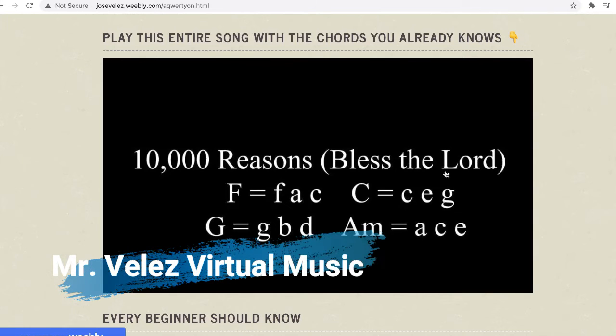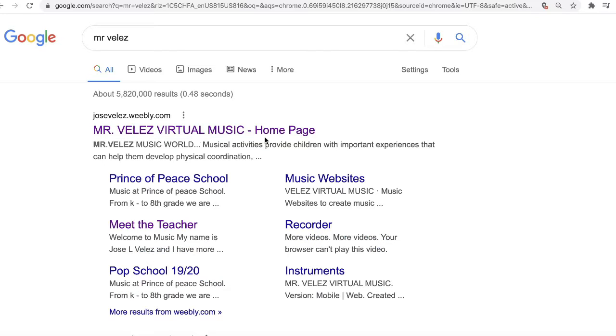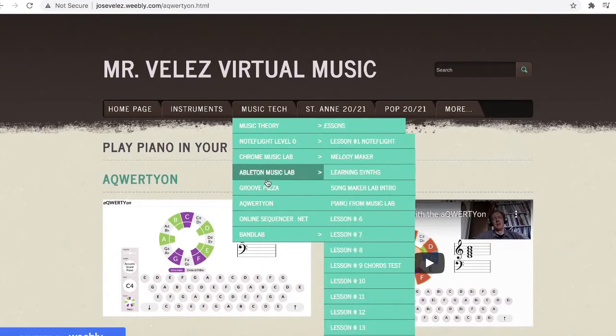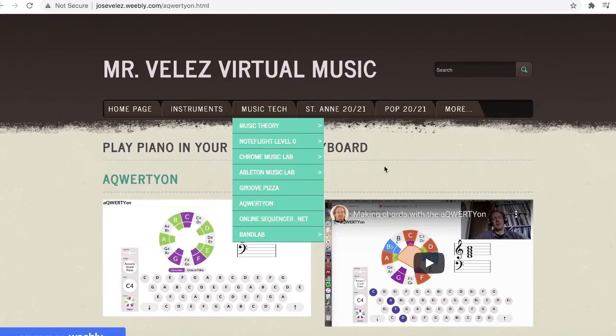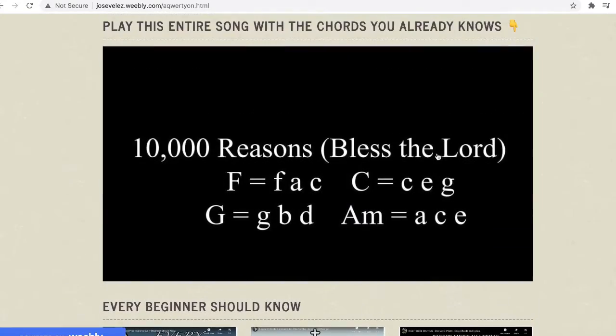Velez. As always, go to my website, Mr. Velez Mitra Music, Google it, and then it's gonna take you here. Music tag, go to aqwertyon, and then we're gonna do 10,000 Reasons. So click here.